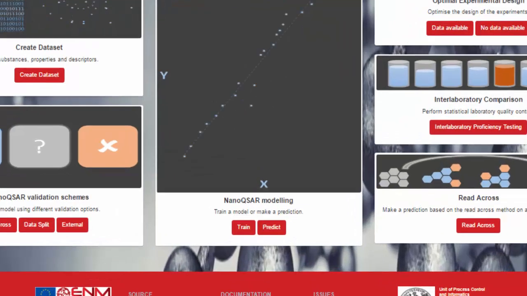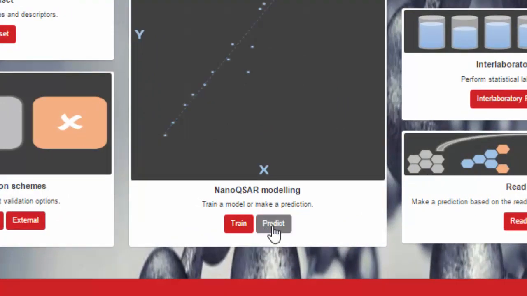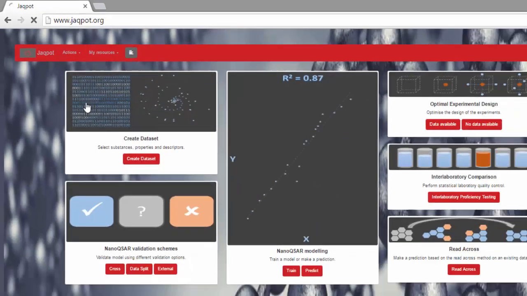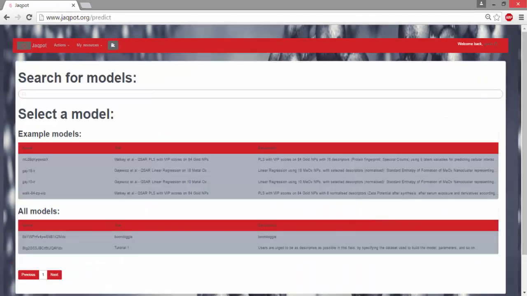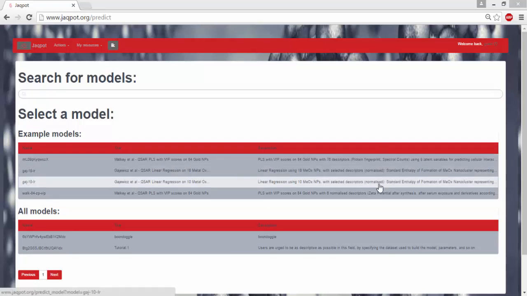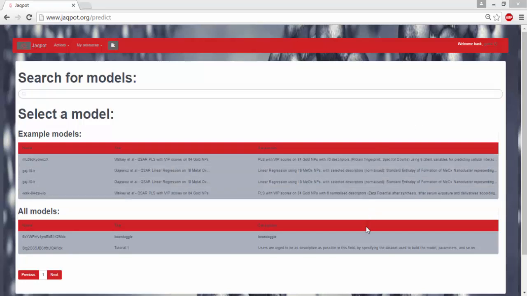In order to make a prediction, users may click on Predict under Nano QSAR Modeling, or go under Actions and click Make a Prediction. As before, there is a search function included for users to search models by their name, but also two lists, one with example models, which are literature models, and the second with models built by the user.